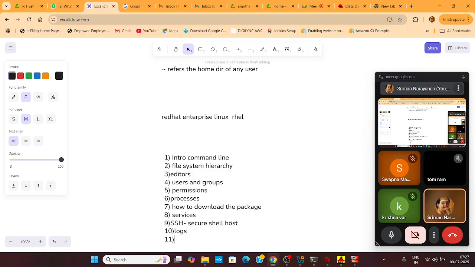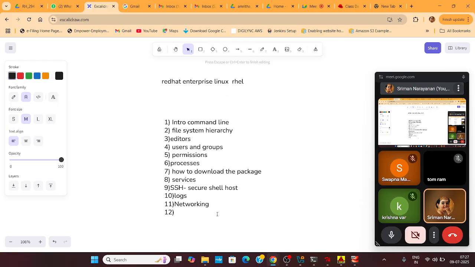And next, networking. Then the 12th one, networking, will be discussed in the networking chapter. Then backups and restore. Then next, storages.